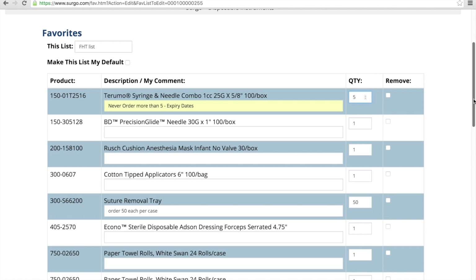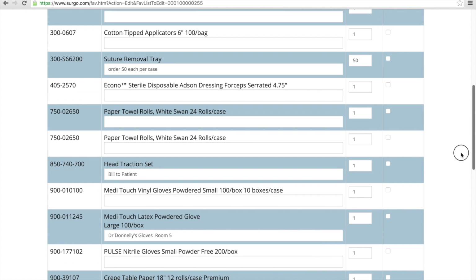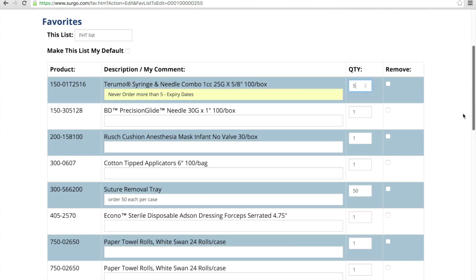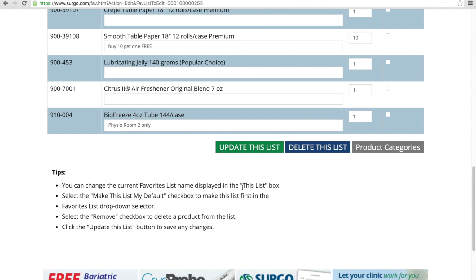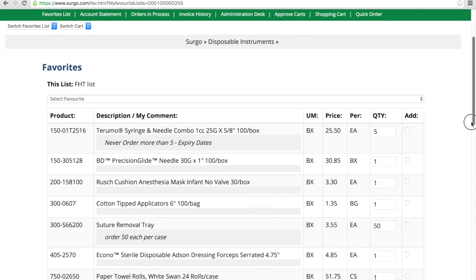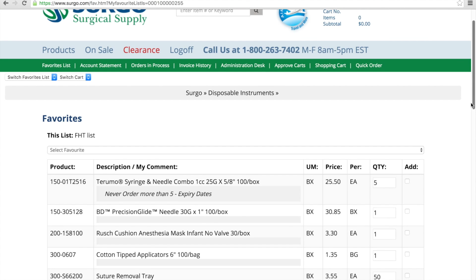When we're ready, we come down and we go to the Update This List button, and it will save our changes. However, let's remove a product from this list at the same time. How about the paper towels? We see under the Remove column, we click this, highlight the blue button. Now when we go to Update This List, voila, our changes here have been made, our changes here have been made, and our paper towels have been removed from the list. It's fairly simple, and it definitely is intuitive.